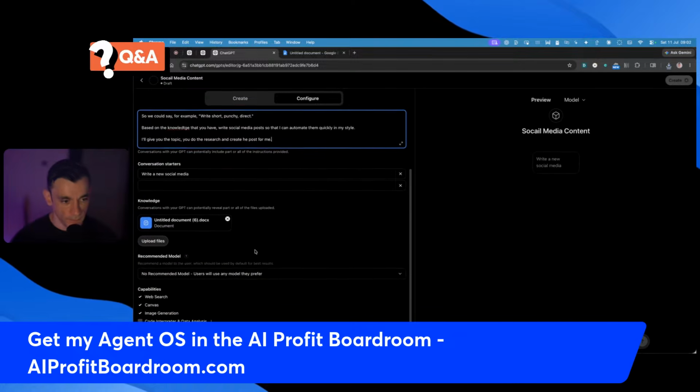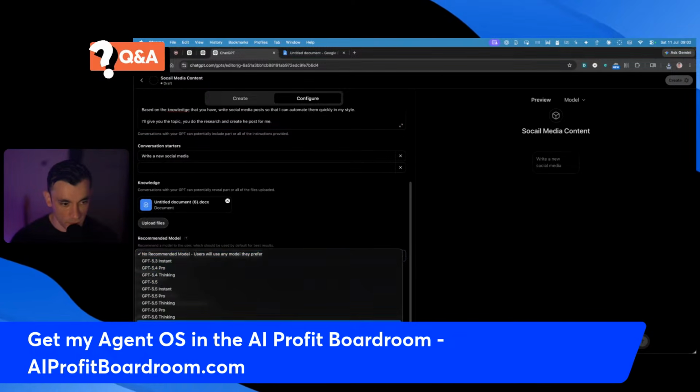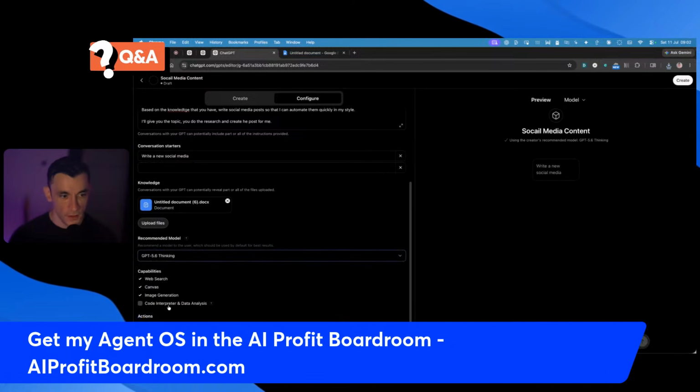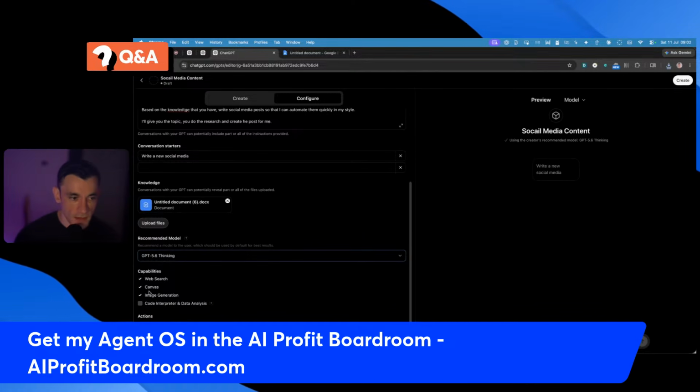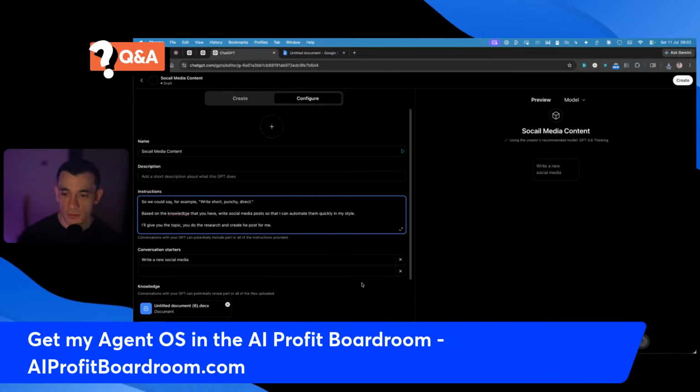Now, from here, we can also change the model. So we could switch the model to GPT 5.6, as you can see. So we can switch over here. And then we can change its capabilities. So we could say, okay, it's got web search, it's got canvas, so we can edit the outputs, it's got image generation if we wanted to create the outputs as well. And now we've got a custom trained GPT that we can use to automate images.